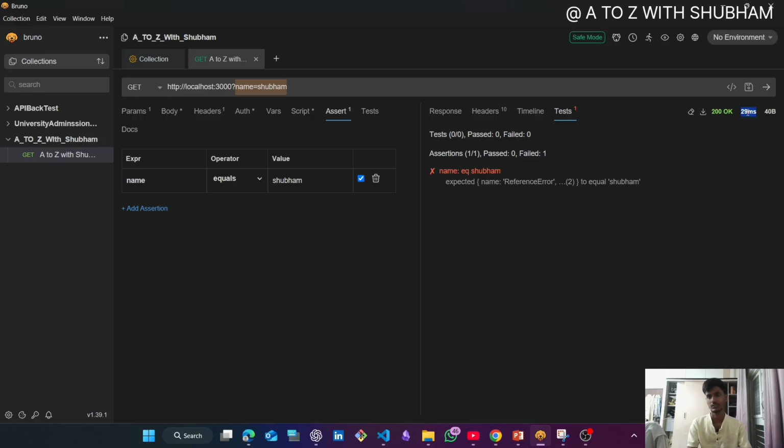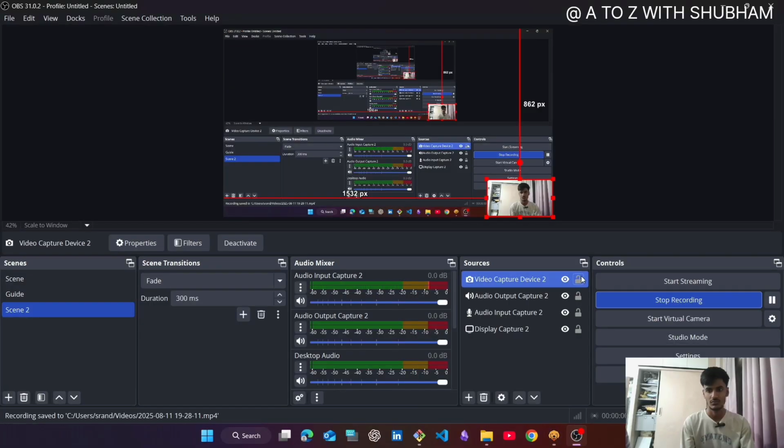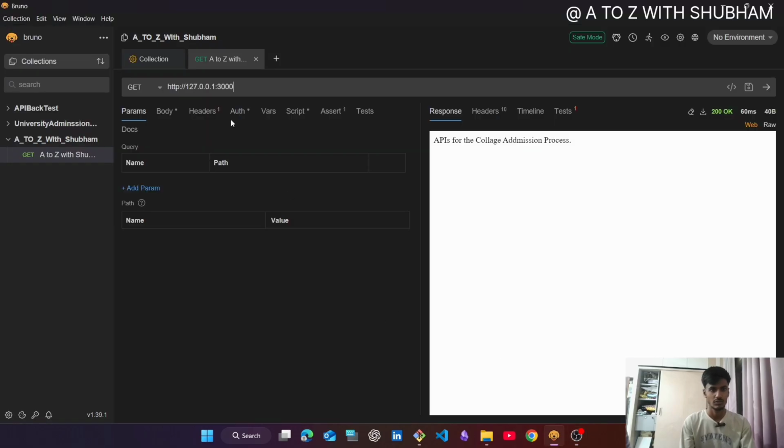This is the time required to trigger this particular request. And this is the size of the file. All these options are most important and valuable for making your request correctly. So this is all about these options. Before seeing all these options, we saw the local request. Now I will show you the live request, meaning a live endpoint.